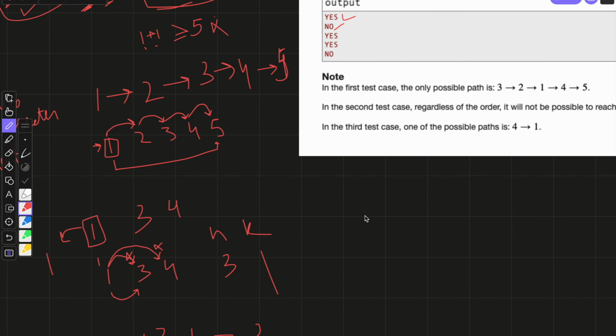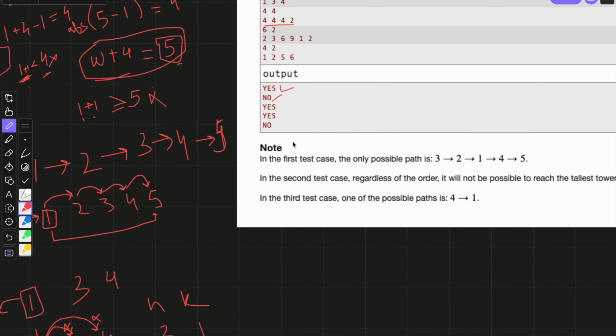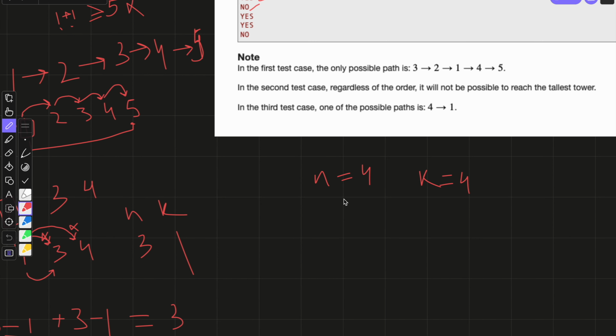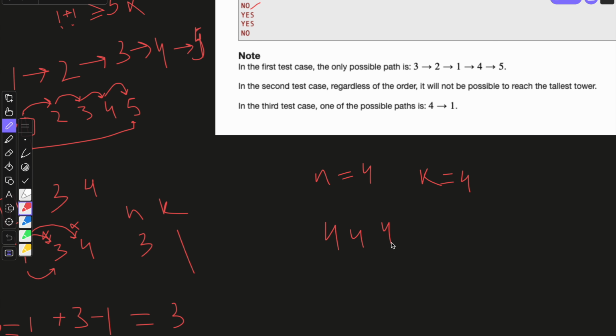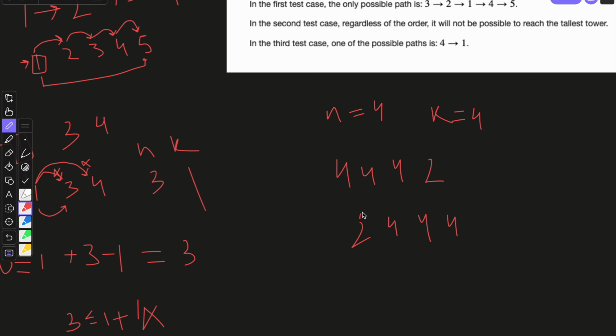Right, let's see another test case to understand this better. So the next test case is n is 4, and k is also 4, and we have the array 4 4 4 4 and 2. Okay, so we are going to sort it, 2 4 4 4, right? And let's see if this transition can be made. So the current water level is going to be 1, and the transition is going to be 4 minus 2.